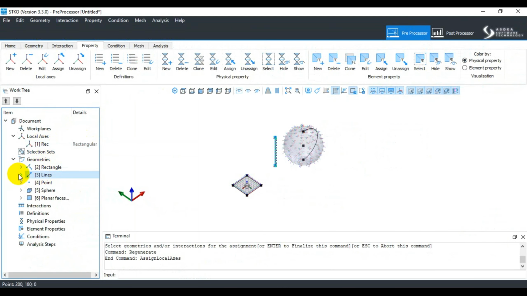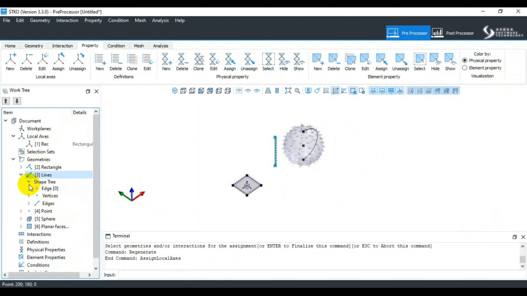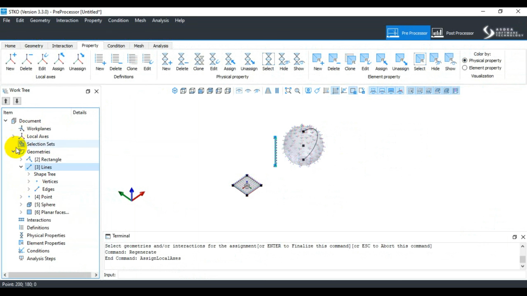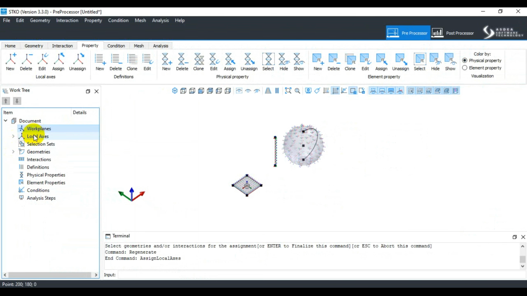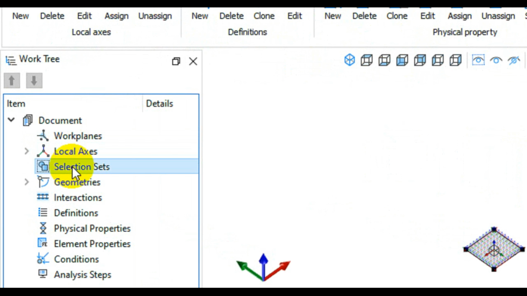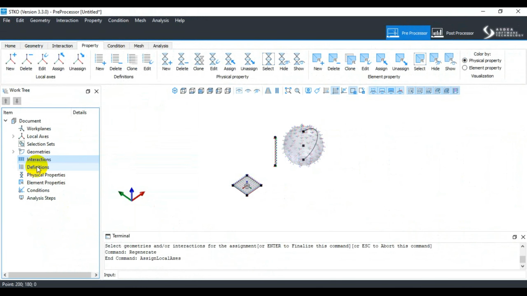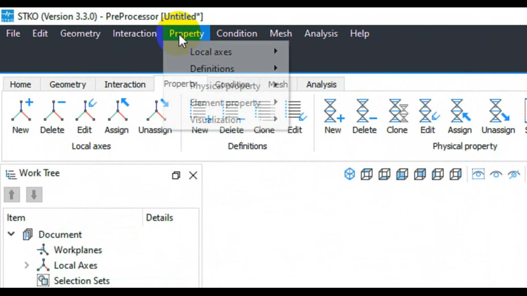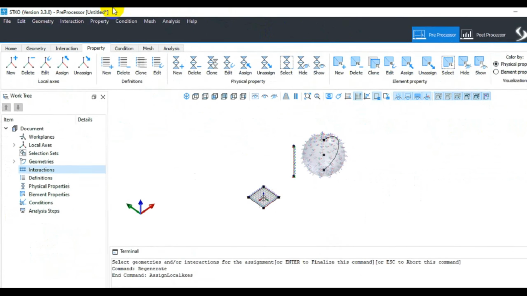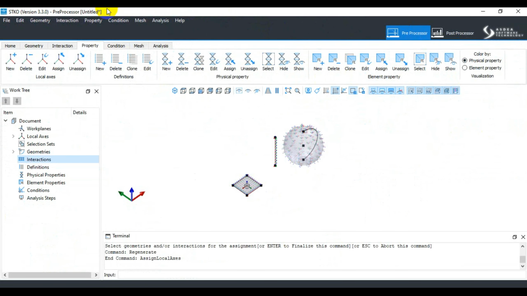So we have rectangle, we have line, right? And we have shape, the vertices, and all these details that I explained previously, and all these definitions here. So work plane, selection set, local axis, geometries, and interactions are completed, and then we are switching to the definitions here. It's your choice if you start from this region or if you start in the modeling tree. It's completely up to you, or if you want to look at here and do all these definitions here. It's not a difficult thing to understand.